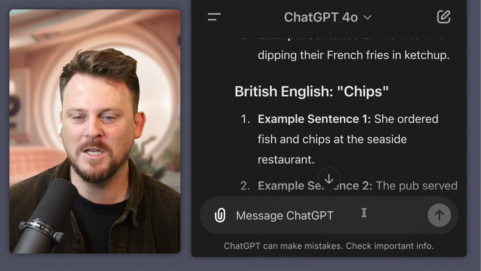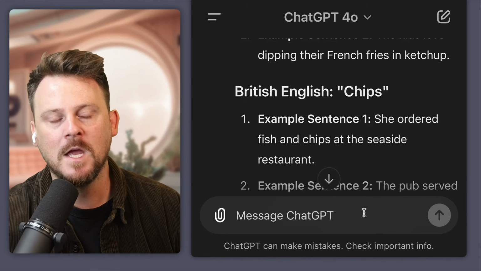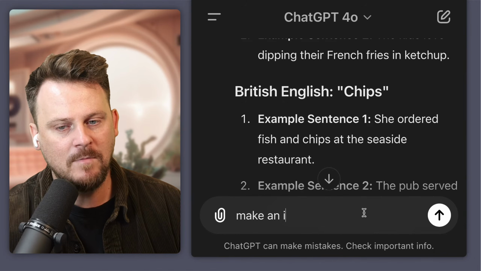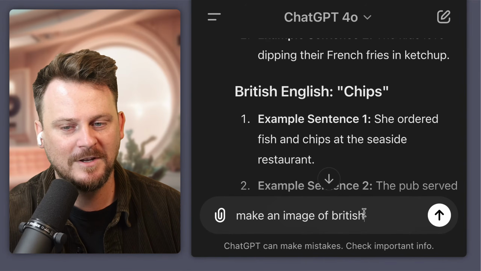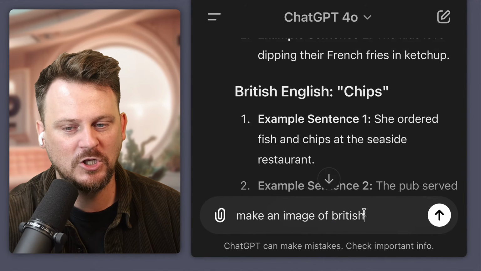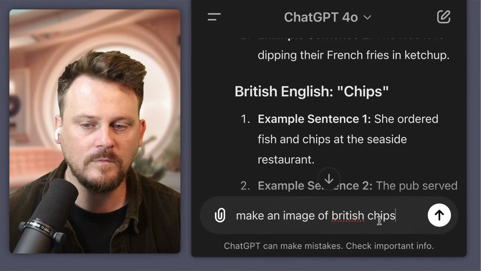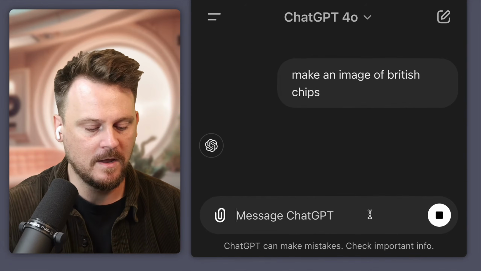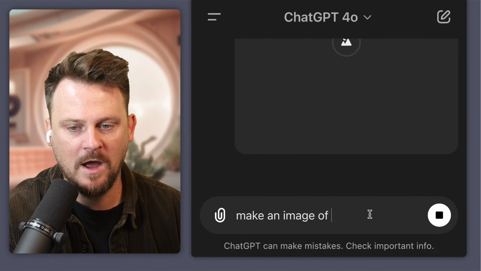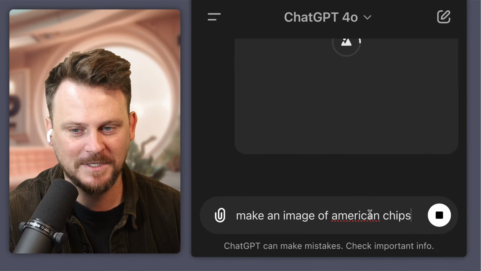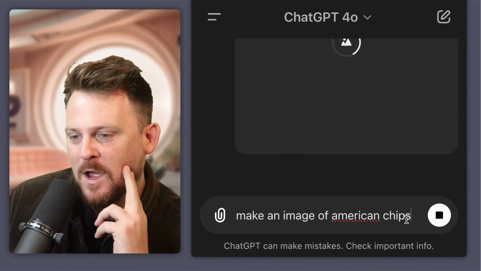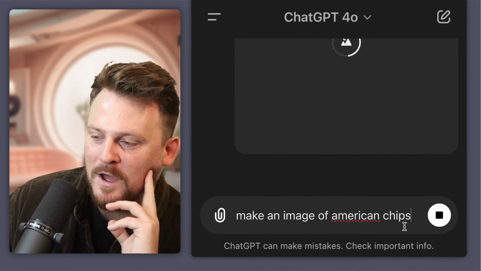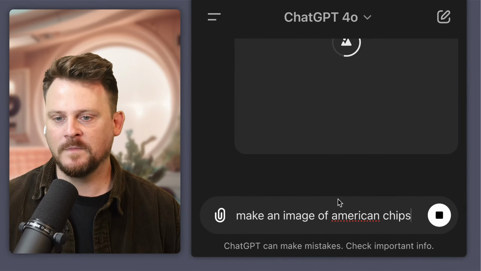Let's see if ChatGPT can do this as an image. Make an image of British chips. And then make an image of American chips. How smart is ChatGPT here? We'll see if we can get both of these images.